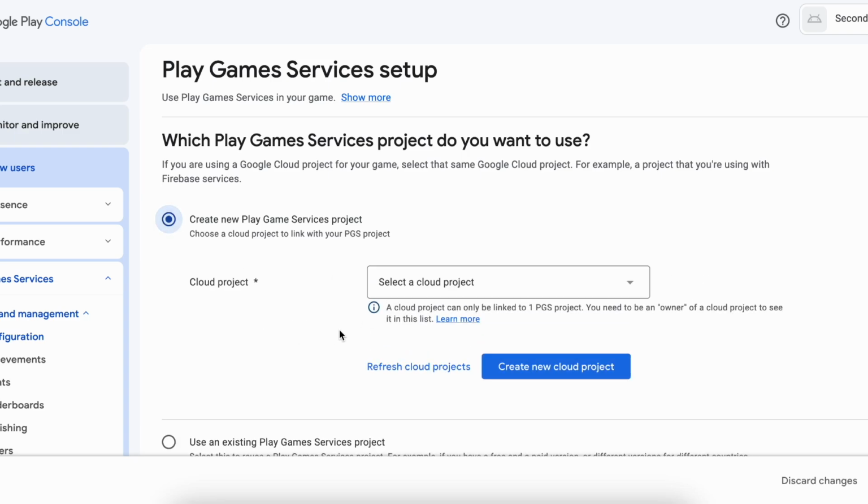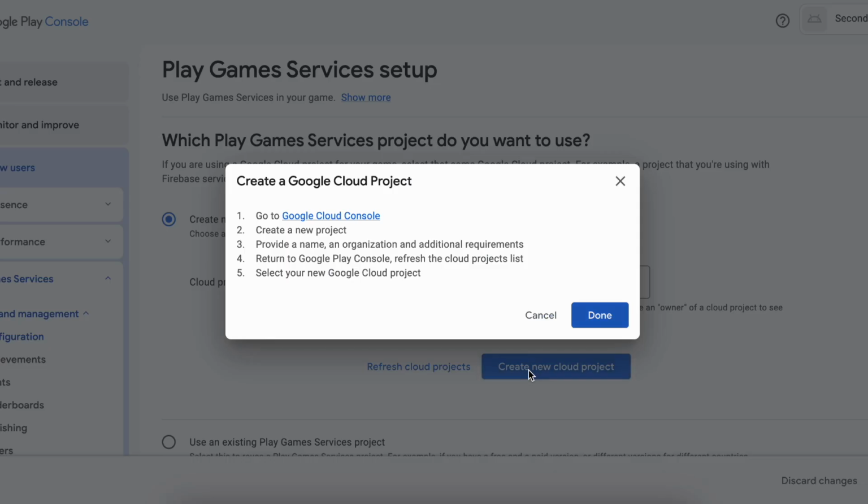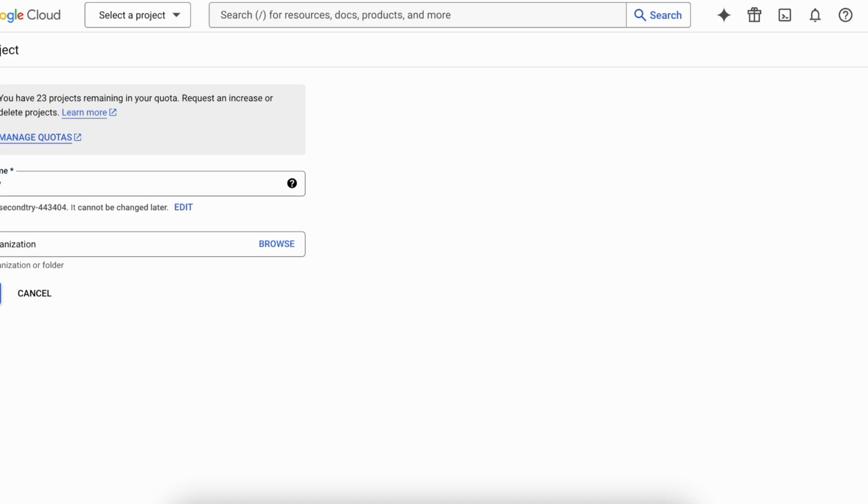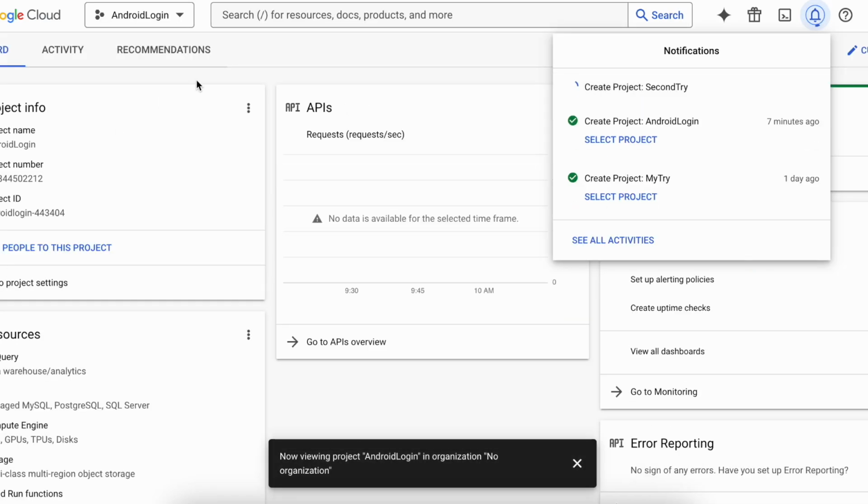Now we have to create a cloud project as well. So we just click on this create new cloud project, and then we just have to click on go to Google Cloud Console. Okay, now I will give it the same name that I have given for creating our Android project on Google Play console. So I will give it the same name, and I'll just click on create. Now it will create the project for us.